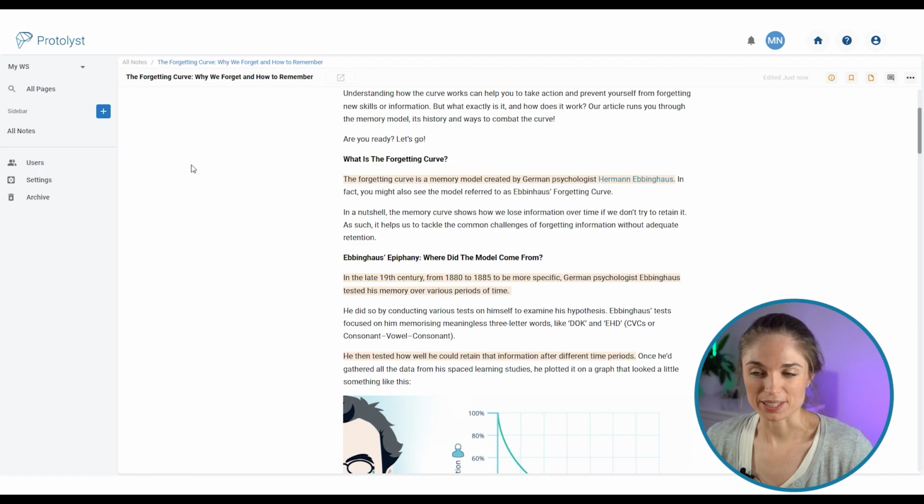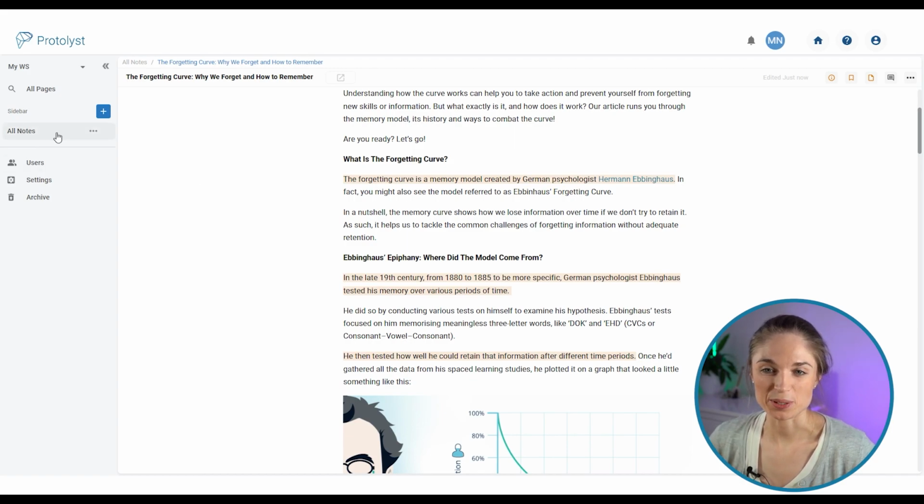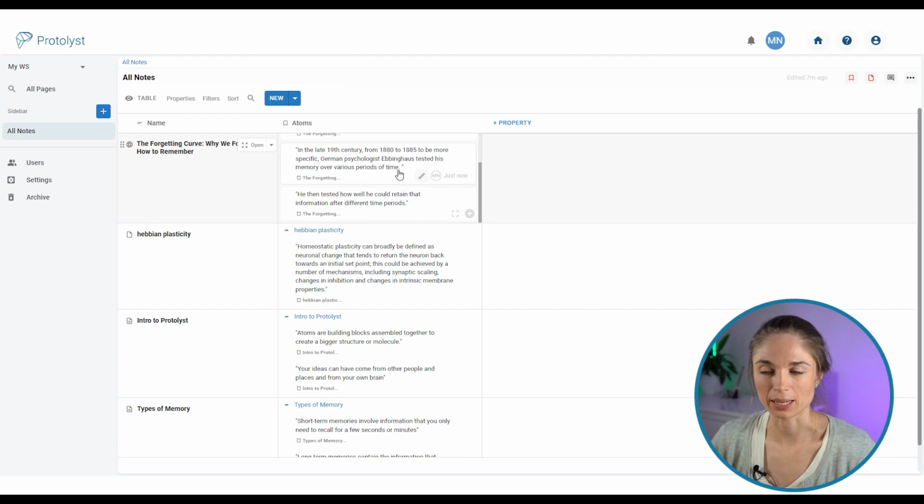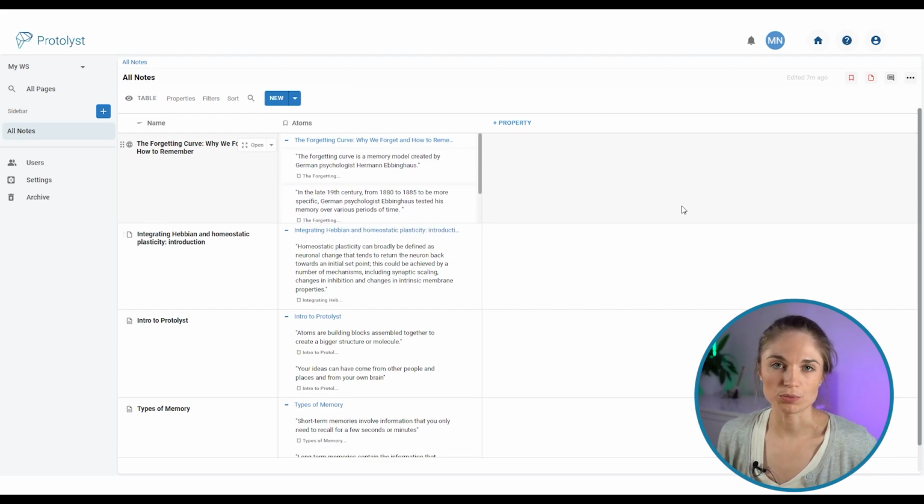So I don't think I mentioned this earlier, but to get back to the table, you can of course navigate to it in your sidebar, or you can go back to it using this breadcrumb link up the top, which shows the table that this current page sits in. So you go back to all notes that way, and all the atoms are listed there. So we've collected a load of information from several different sources, including your own typed notes.